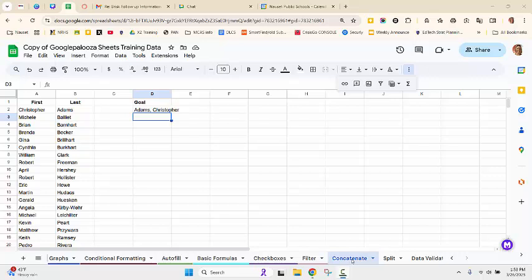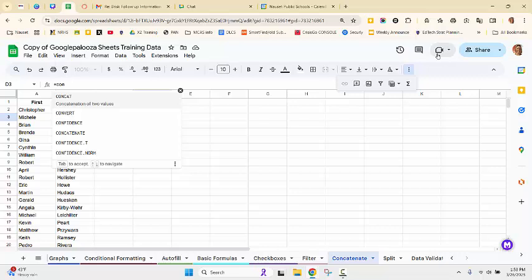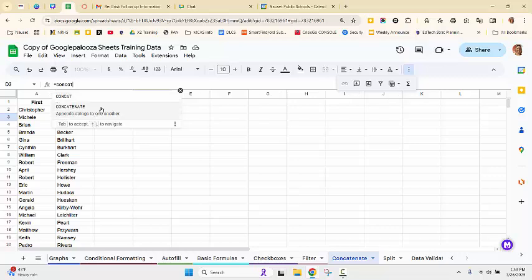So concatenate means to link together. What we want to do in this situation is link together last name, first name. That again is called concatenate. As we mentioned in the other videos, if we start with an equal sign, then we can do just the CONCAT, which is 2 values, but I am going to leave it open.